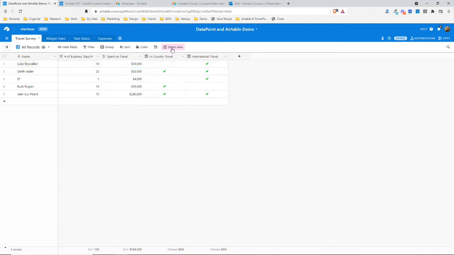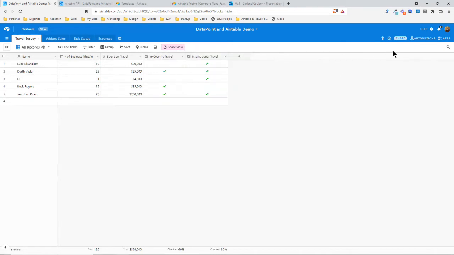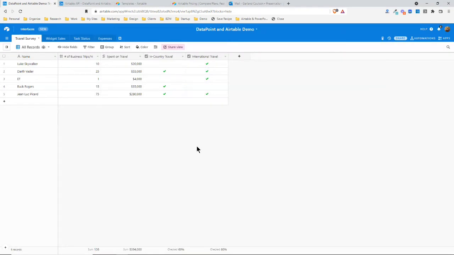Sharing these views is really easy. Just click on Share View, gives you a link. Or of course, you can also invite people to it by just having them be a collaborator to your whole workspace or just to this base as well, if you want to invite people in to collaborate. But you can also just share it as something people can look at.